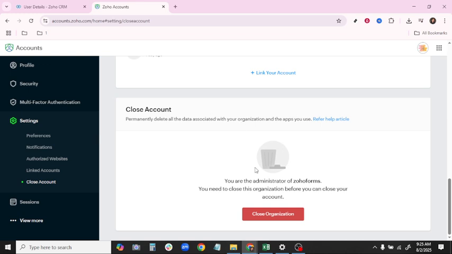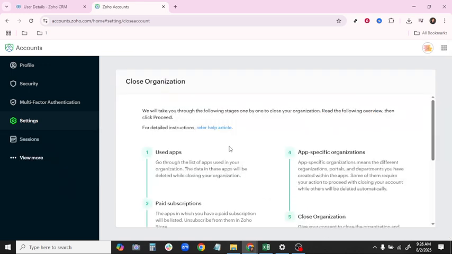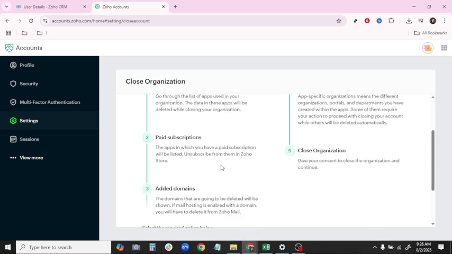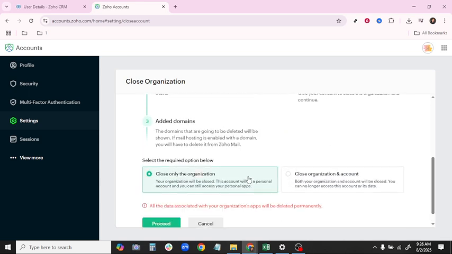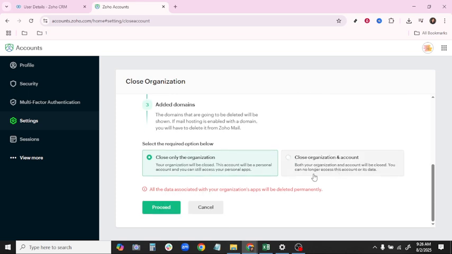Following that, you'll want to select Close Organization. This option will present a list of choices. It's crucial here that you're concise about what you want to achieve, whether it's just closing your current organization and retaining your Zoho account for potential future use, or if you want to clear the slate entirely. Now, after weighing your options and making a decision, either close just the organization or both the organization and your account, you will need to choose one.